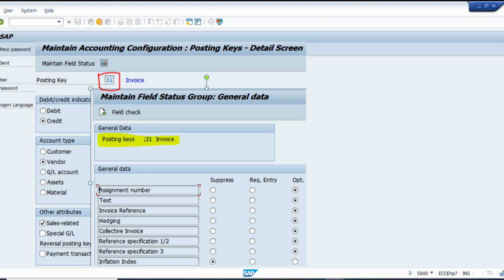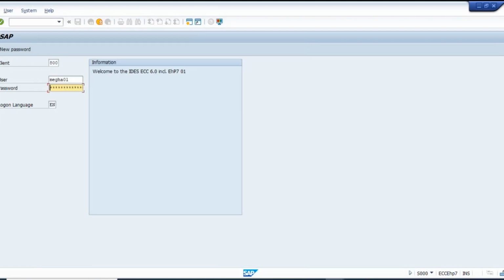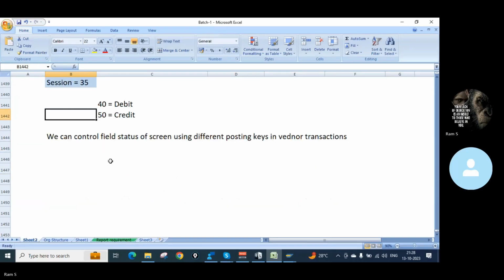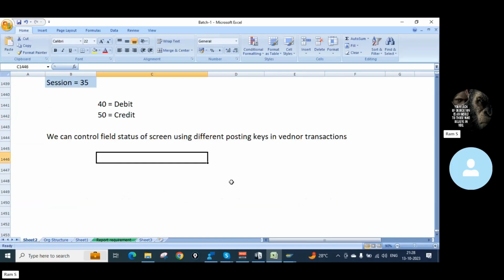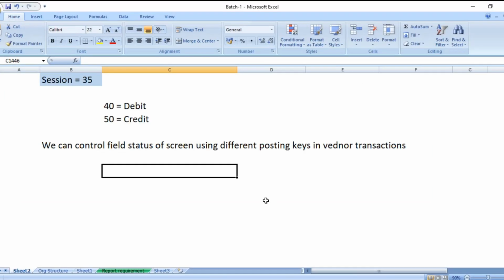But then how do we control this field status of the transactions for the GL accounts? GL account transactions. AP50, F-02. If you are posting, there we have only two posting keys. Posting key 40 for debit, 50 for credit. So how do you control the field status, or how do you control the transaction screen fields? Like which cost center should be mandatory, or line item should be mandatory or optional? How do we control this?